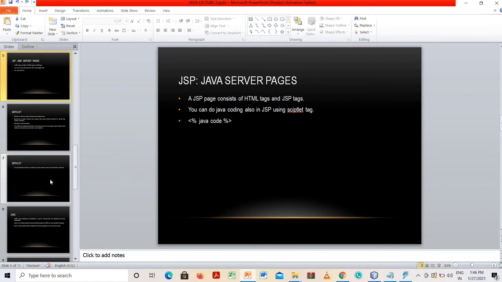So what is JSP? JSP is a Java server pages. JSP page consists of HTML tags. What kind of coding we can do in JSP? We can write HTML code in JSP. We can write JavaScript code in JSP. We can write CSS code in JSP. Means front-end code, front-end part we can do in JSP. Apart from the front-end, we can have a Java code also in JSP.